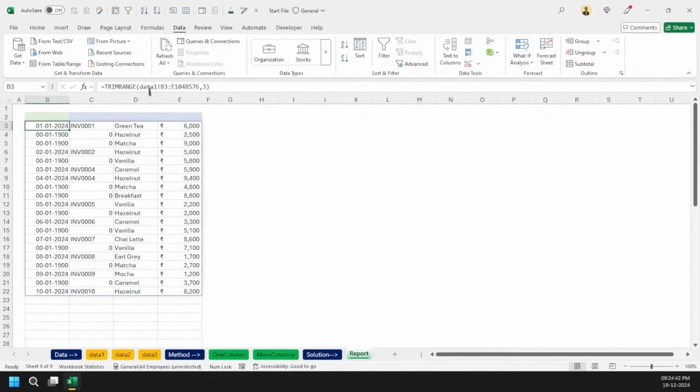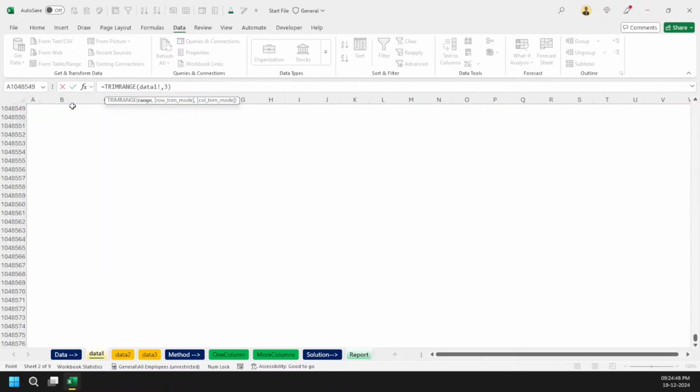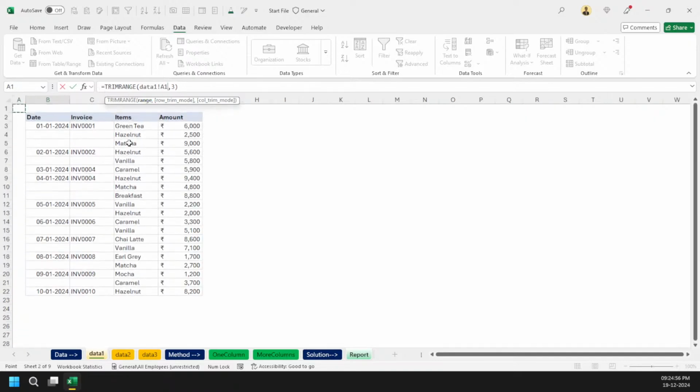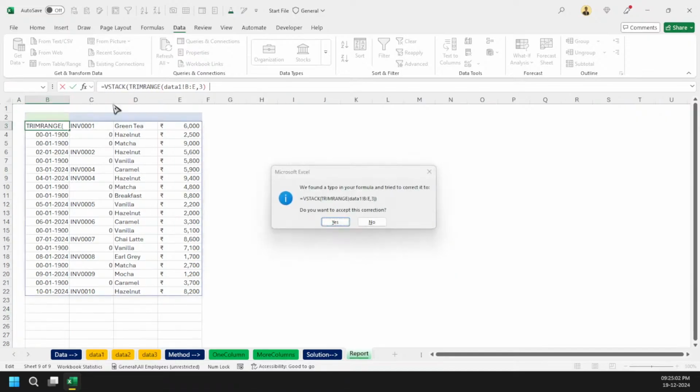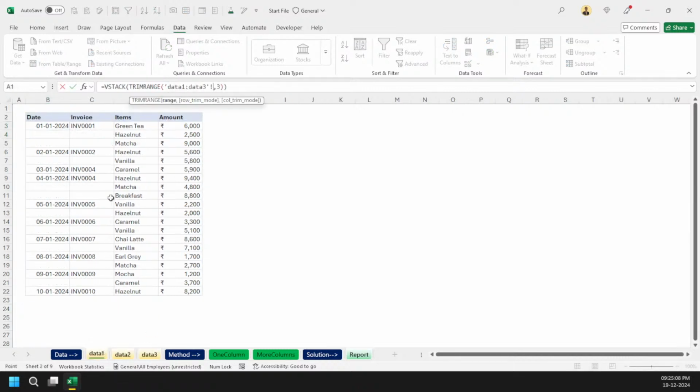But what happens if I'm going for 3D referencing? You can see here, if I'm going for 3D referencing, let me see how much my data is. And then I am going for the VSTACK function. One second, not only B1 to B1, but this whole column.